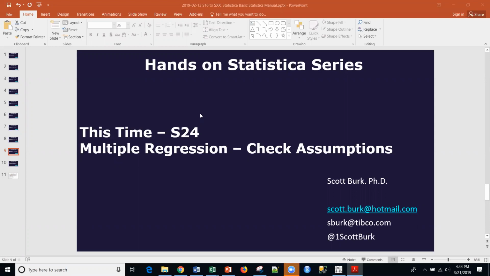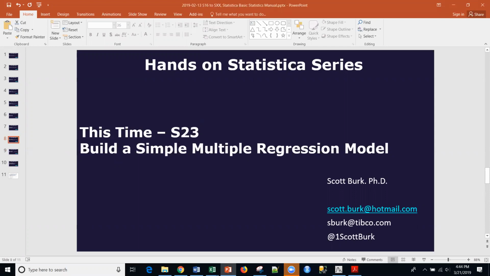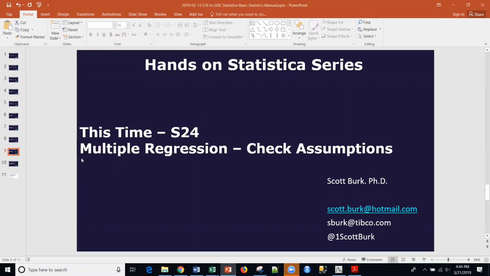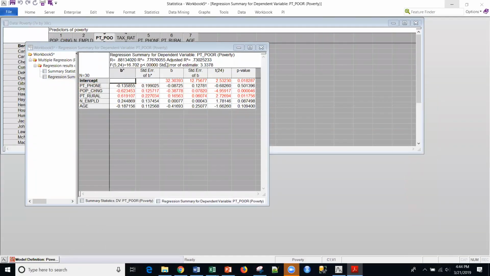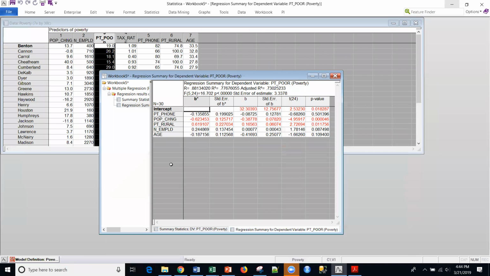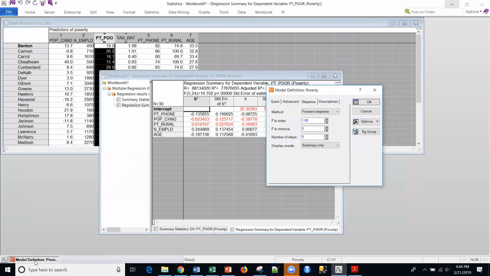Today I'm going to be talking about a commercial platform called Statistica, and I'm going to pick up where we ended up last time. We built a simple regression model, and this time we're going to check some assumptions that go along with that model. This is where we were last time: we created a model based upon an F-statistic stepwise regression, and we have 5 predictors in this particular model.